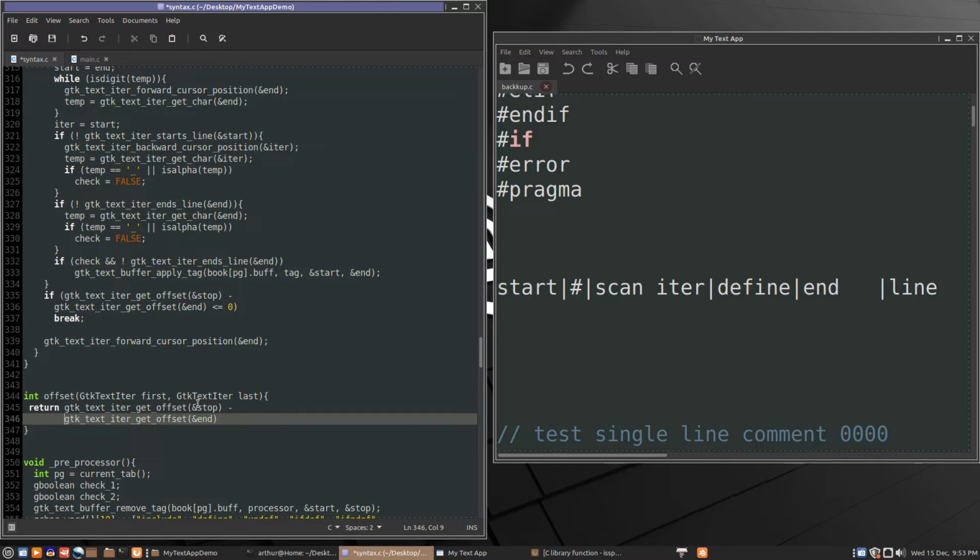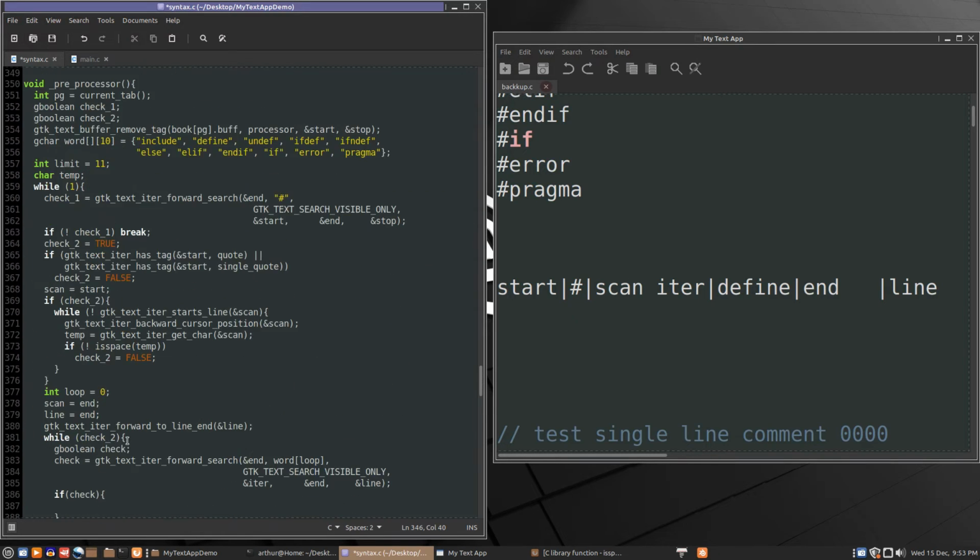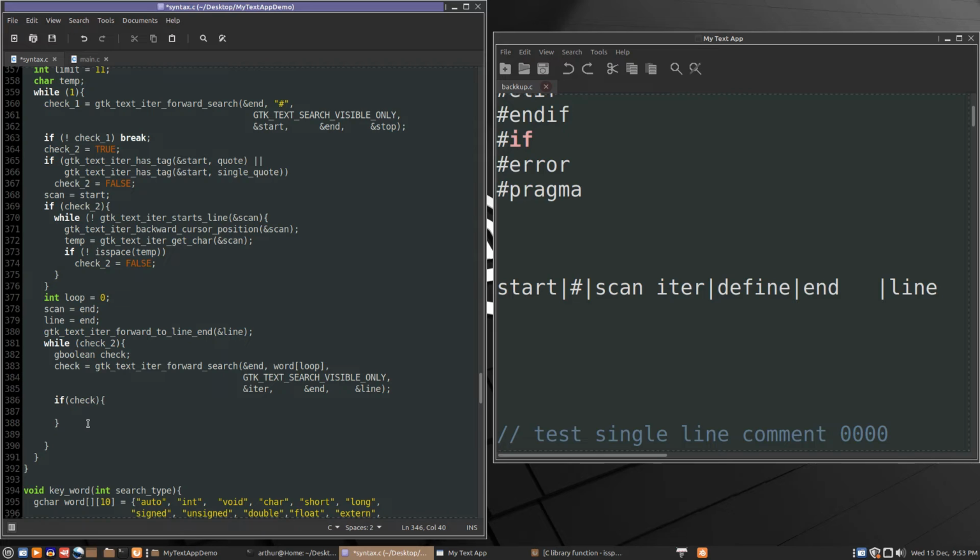So, last minus first. And later on we'll move that, and this can replace where I've written this formula a bunch of times. So that's a little sidetrack, but it'll help.